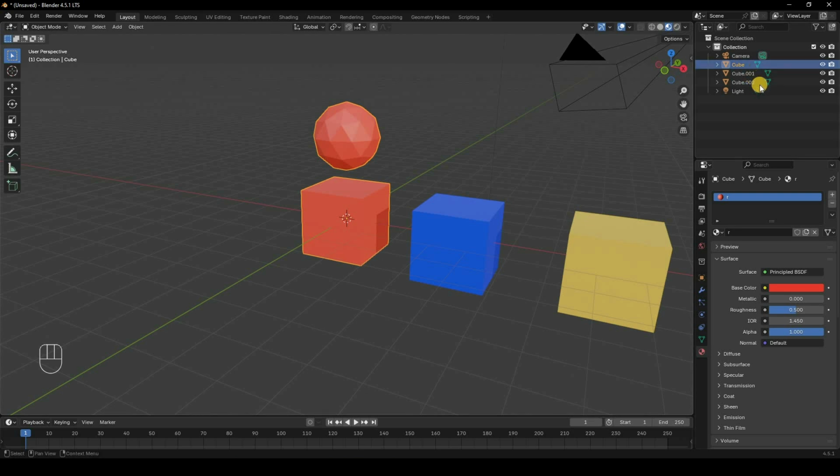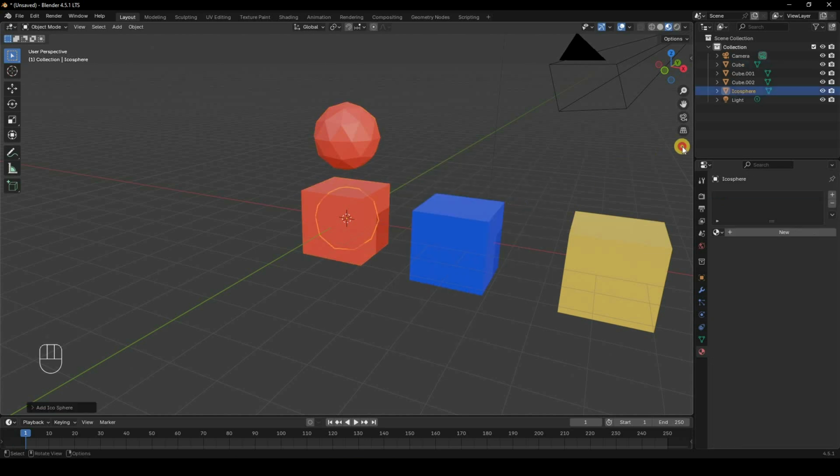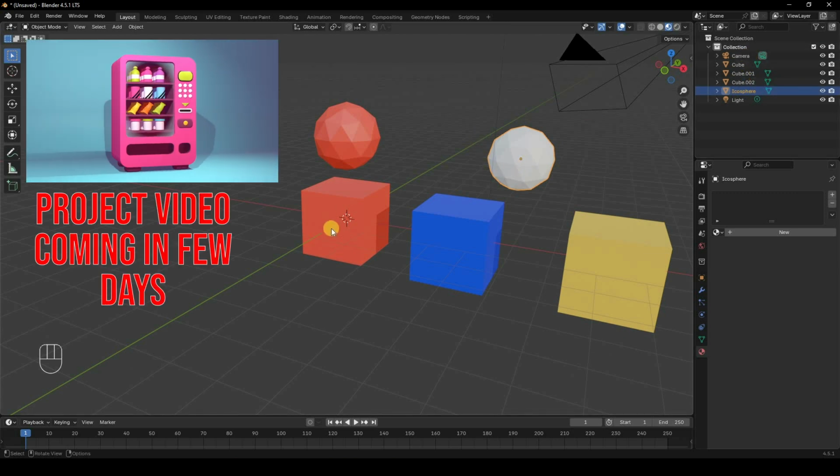So right now you can see it still says cube 001, cube 002. It doesn't say icosphere. Let me just show you. If I add another icosphere, now that I'm outside of edit mode, you can see that it doesn't have the material, and it shows up separately as an icosphere in the scene panel. So I just delete this.